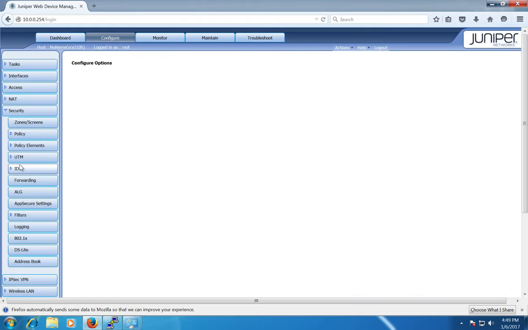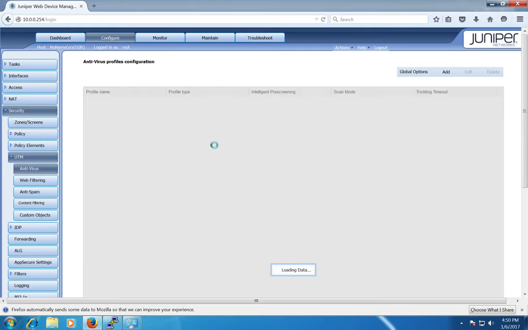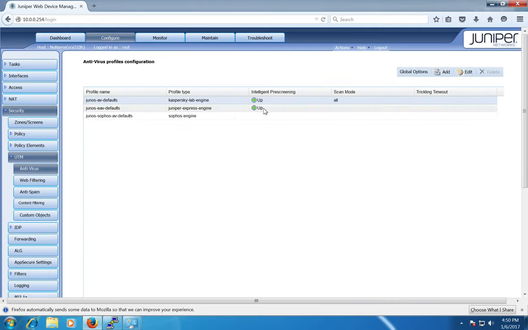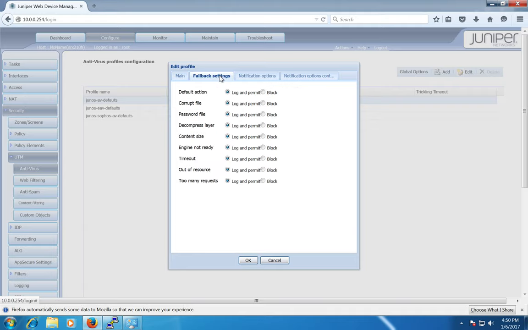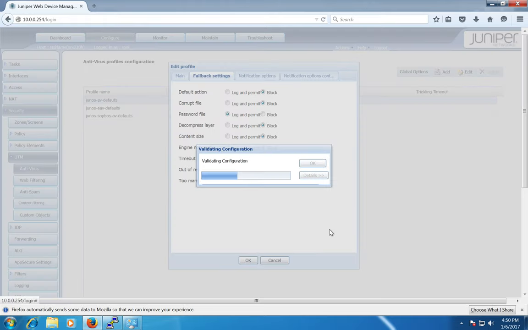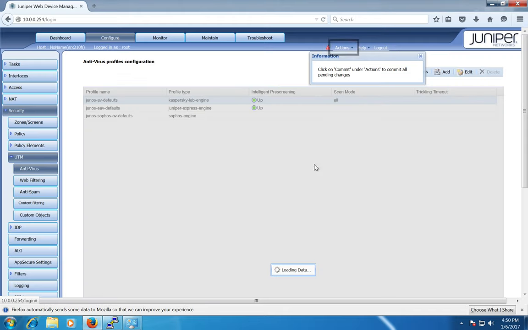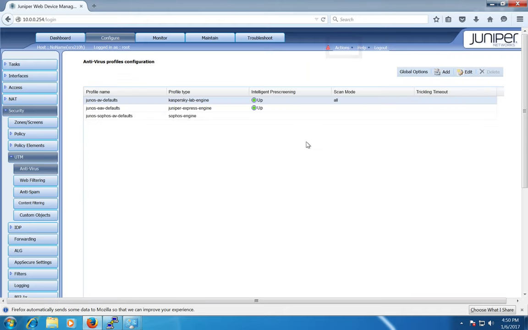So, security UTM antivirus. I'm going with the Kaspersky default antivirus, that is Junos AV default. I'm setting the default action as block: corrupted file block, files with content size above the limit block, when the engine is not ready block, when too many requests block. Enable the configuration method and click on commit. This will say okay.